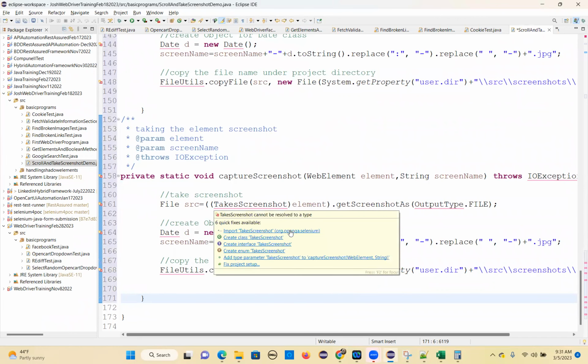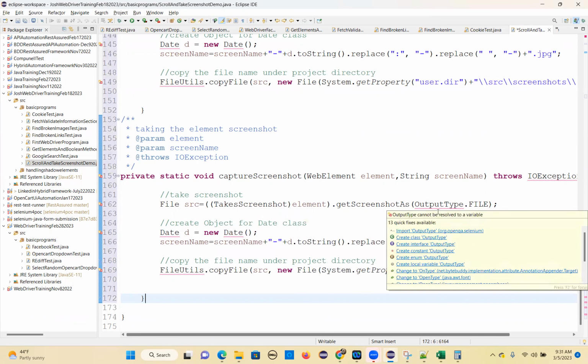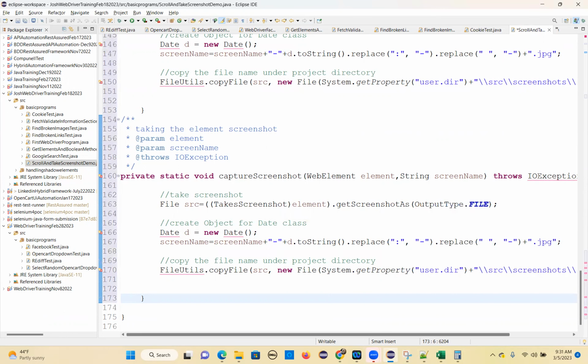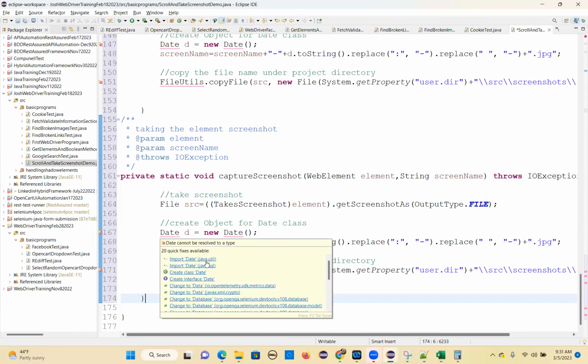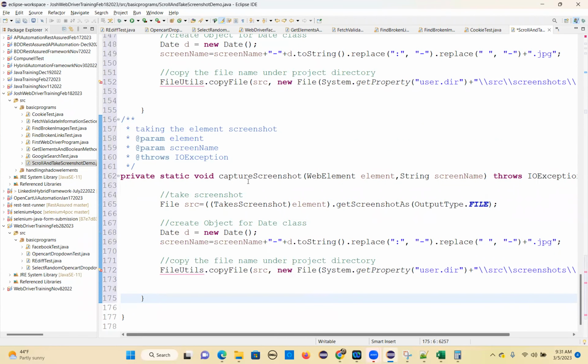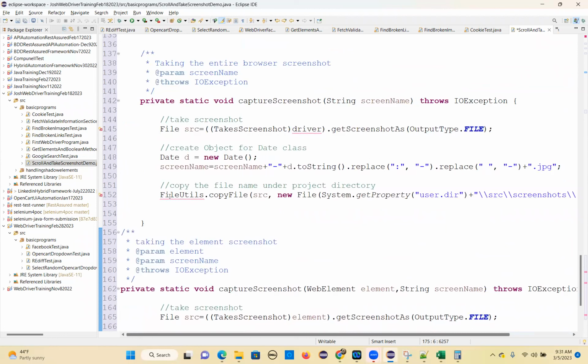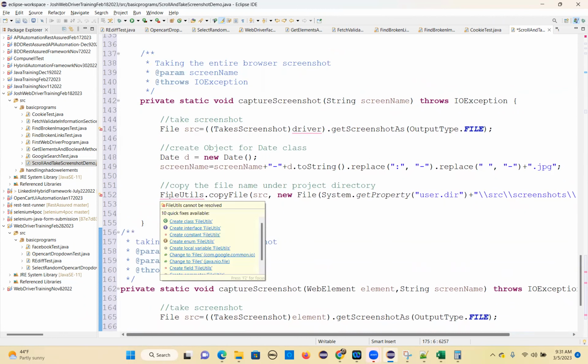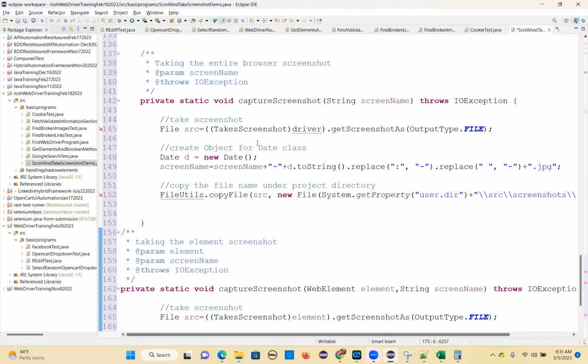Import TakesScreenshot, import OutputType, import IOException from the java.io package, and the Date class from the java.util package. So what is left now? FileUtils. FileUtils is not there. You have to add this jar file, so let's go and download this jar file.